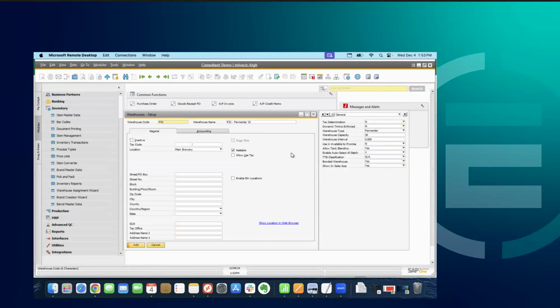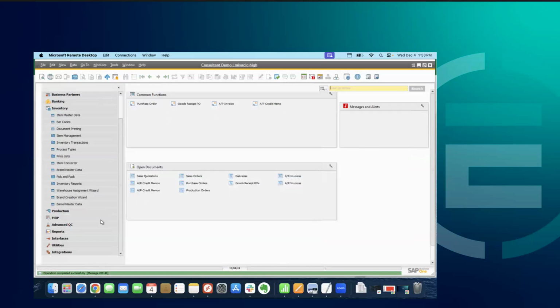I can right click and duplicate. Change that to 34. And I shouldn't have to change much else if I right click duplicate. Looks like everything is fine. Just do a quick review, add this in. So I added a new warehouse. I now need to assign items to it.